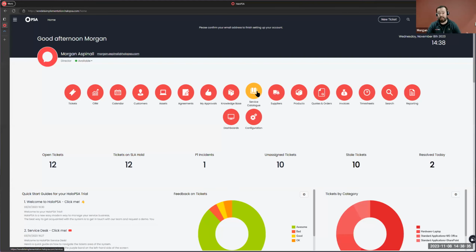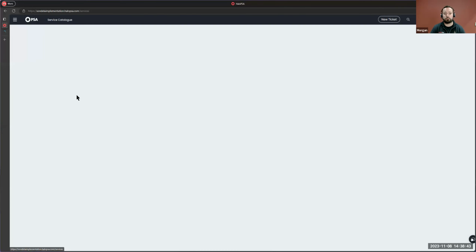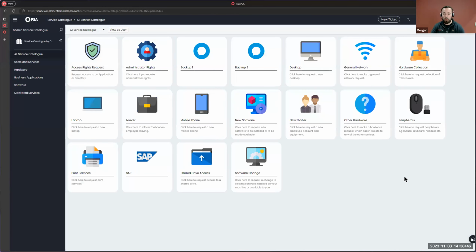Firstly, the actual service catalog itself is not in configuration, it's its own module. If we click into that, we can break this screen down into two sections, really. The main bulk of the screen is the list of services that we have configured in Halo. And on the left-hand side, we have our different service categories. Service categories can be created or edited just by right-clicking on the list itself.